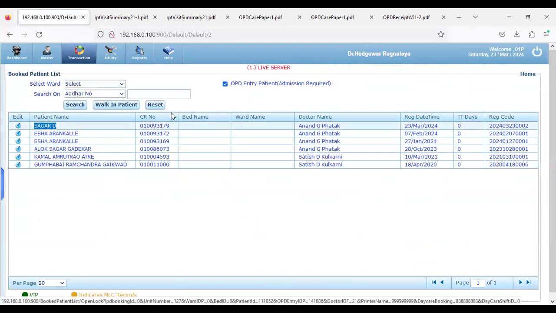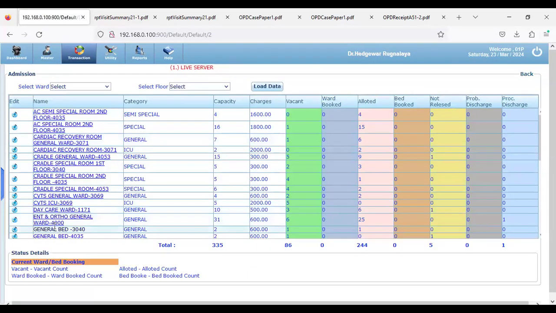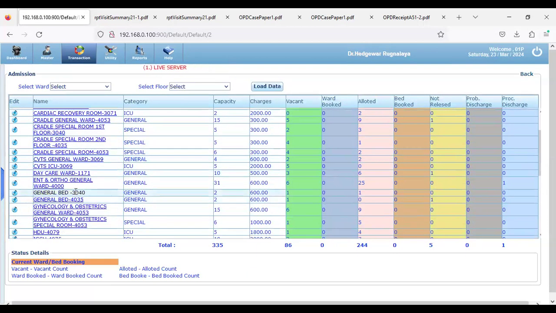Now, okay, this patient Sagar is there, with his CR number. Now we want to book him. You can see on the left-hand side, this screen will show you the complete hospital structure: capacity, charges, category, and the name of that ward. Now we will ask the patient what his choice is, based on their requirement.